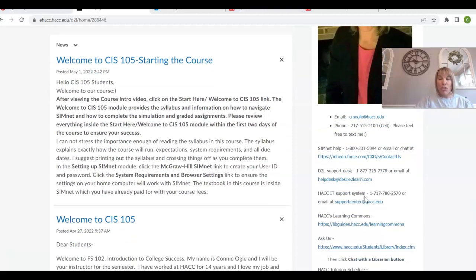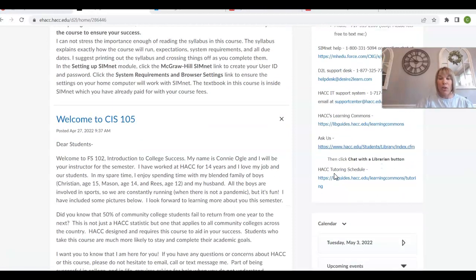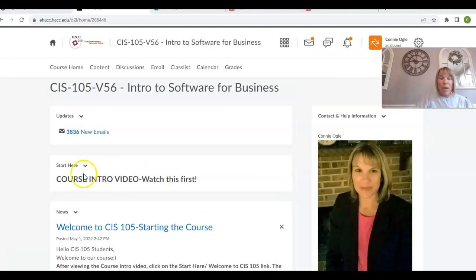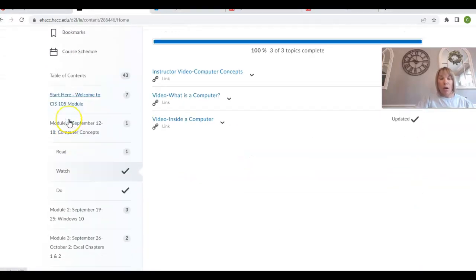I also have some information about SimNet support. We do a deep integration with this course in which our D2L Brightspace course is paired with SimNet. There is some IT support and Brightspace support, as well as some other helpful resources related to tutoring and library resources.